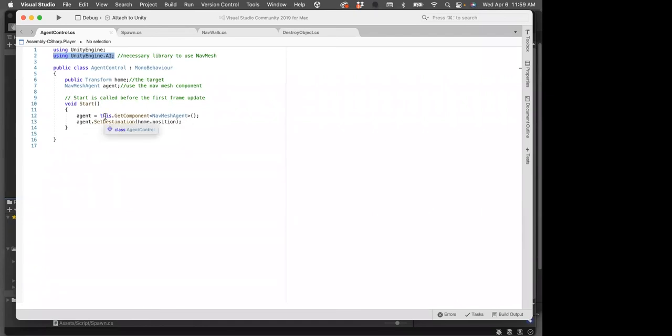So agent is this. I'm going to take this agent control script and apply it to my character. It's being applied to itself: GetComponent NavMeshAgent. Again, this is part of the AI namespace. And then agent SetDestination. That destination is going to be home. Home is a public variable.